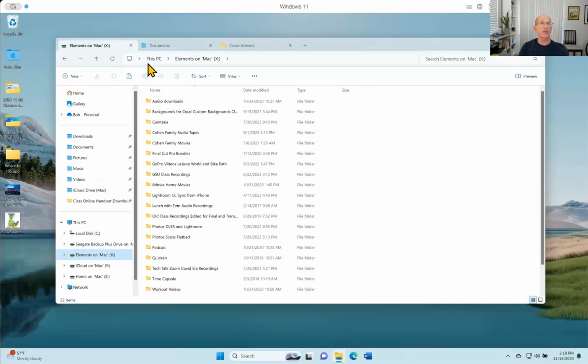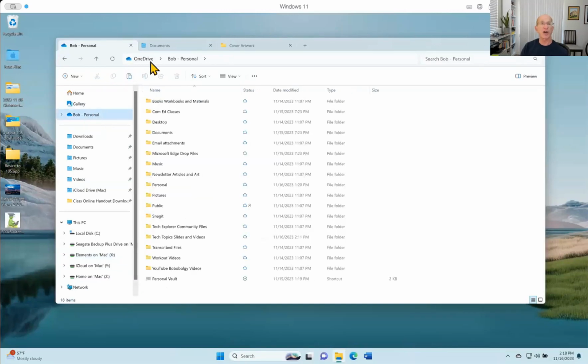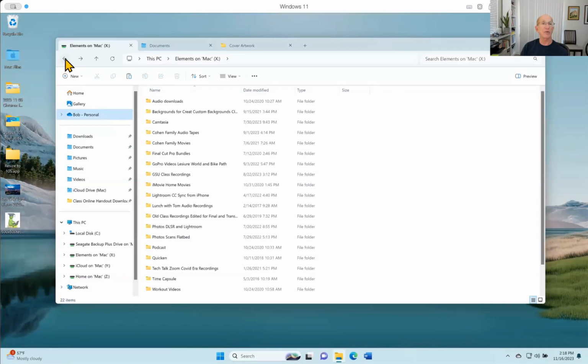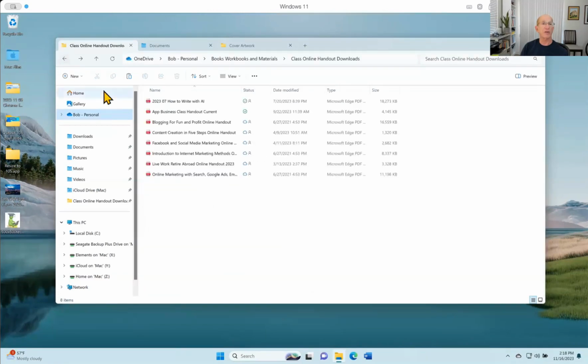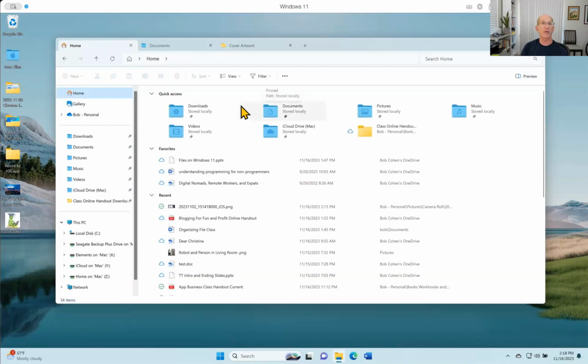And it says this PC. You can see I'm on this PC now, and I'm connected to a local drive, whereas I'm on OneDrive, and I'm in my personal file here if I want to view that. And I can go backwards, as you know, to the limit of where I can find the drive itself.